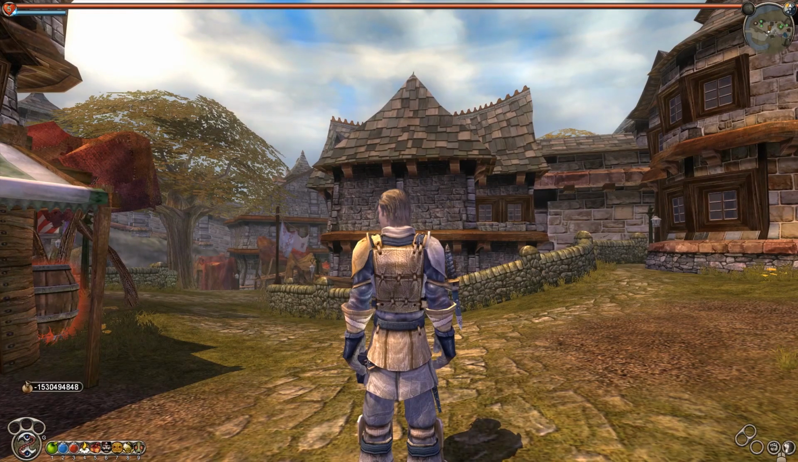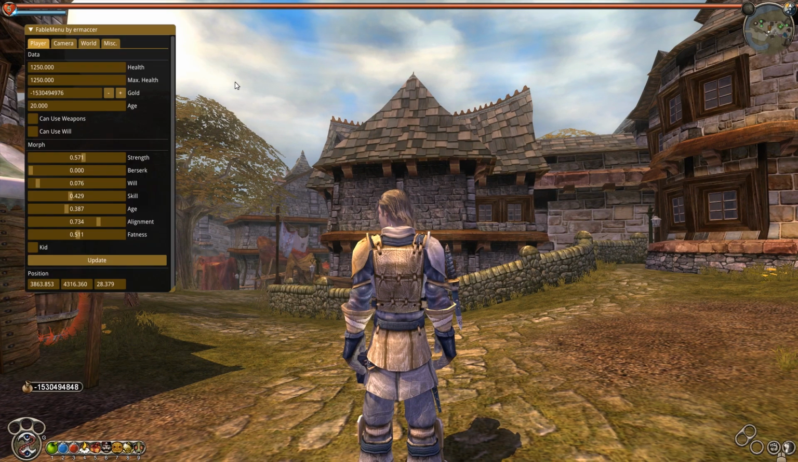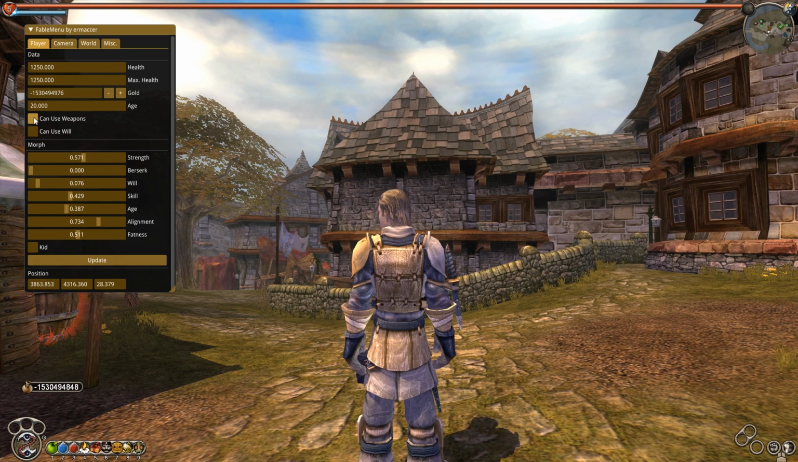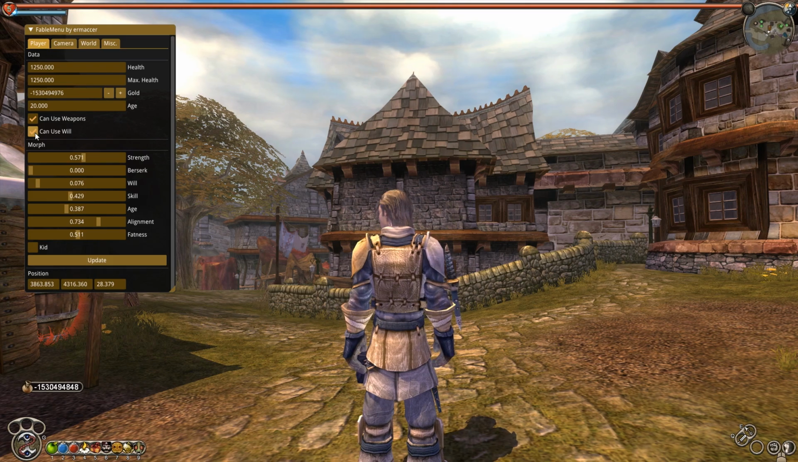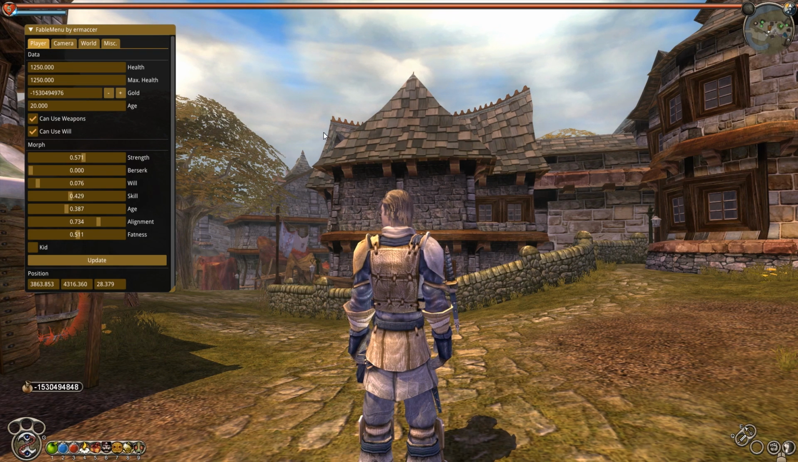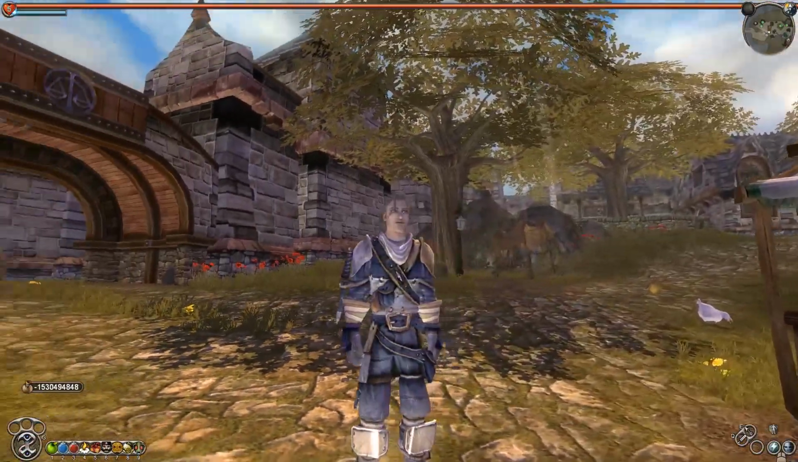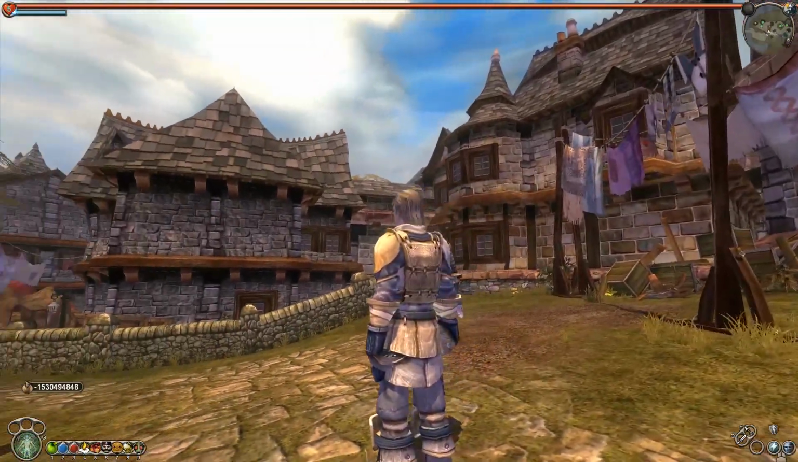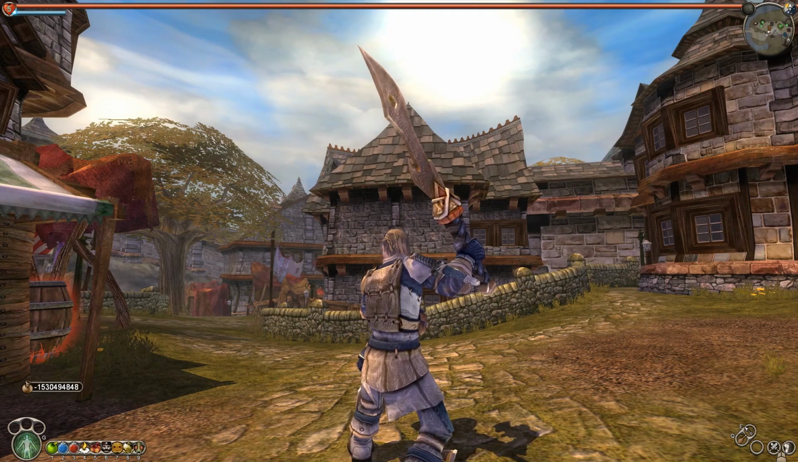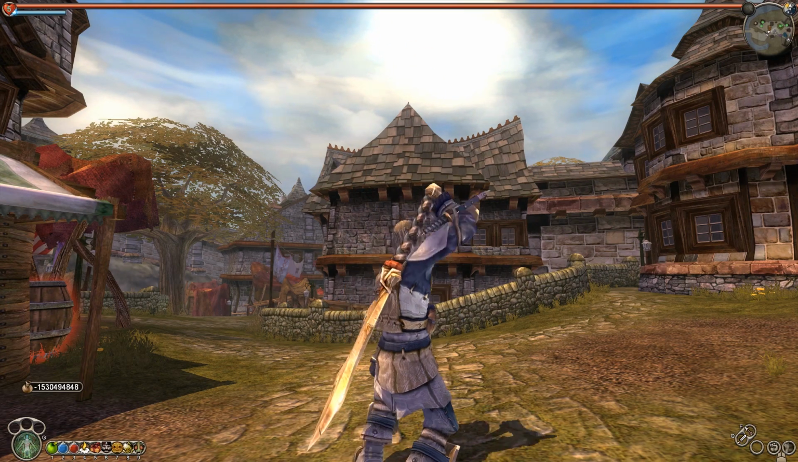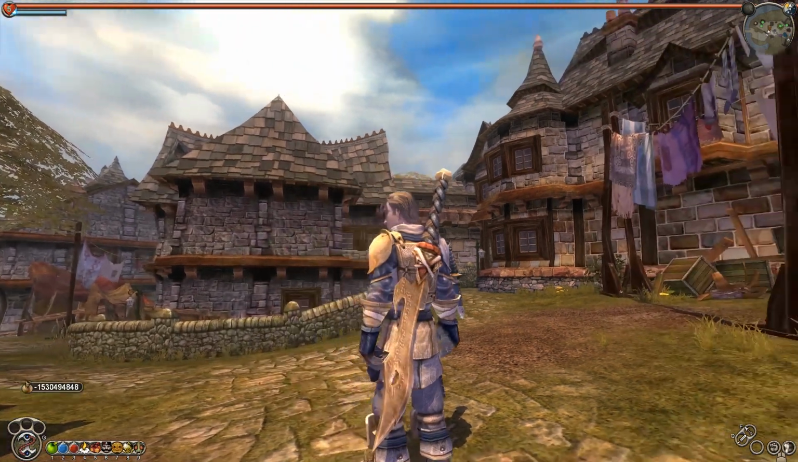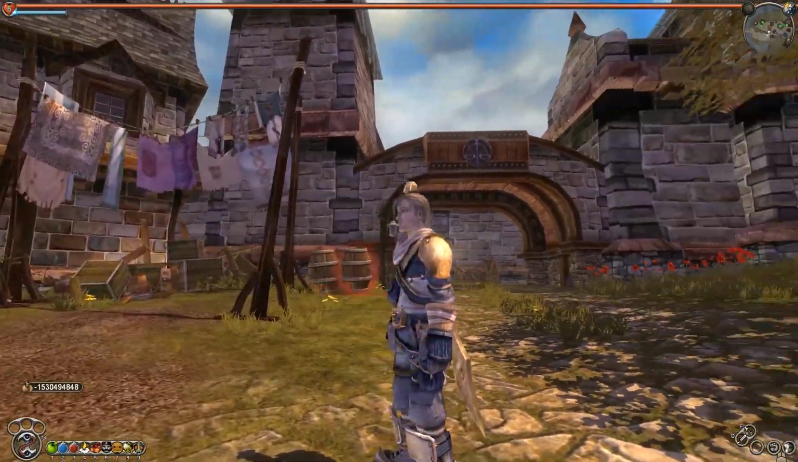Here we have two options that you can simply toggle on and off. These are can use weapons and can use will. As you probably know from playing the game, certain towns like Bowerstone for example won't allow you to use your weapons or have access to your will abilities. This applies to Bowerstone South, Bowerstone North and Lady Grey's mansion. But by turning on these two options, we can now massacre this entire town to our heart's content.